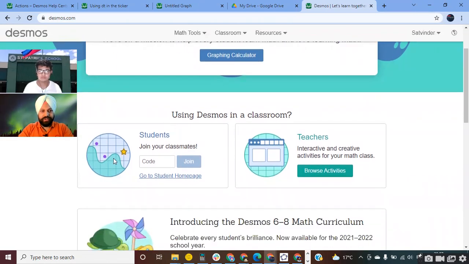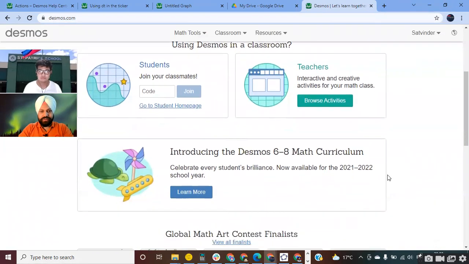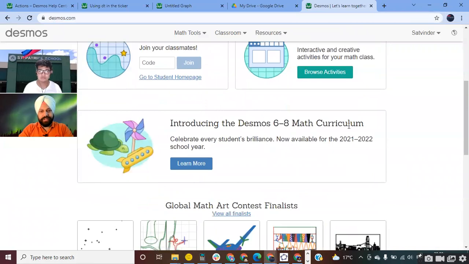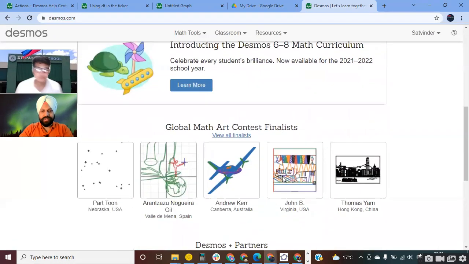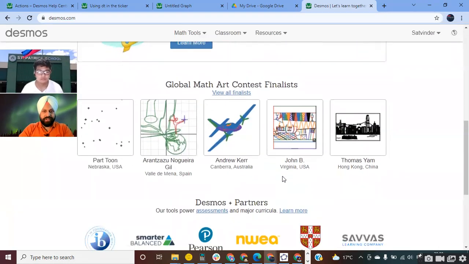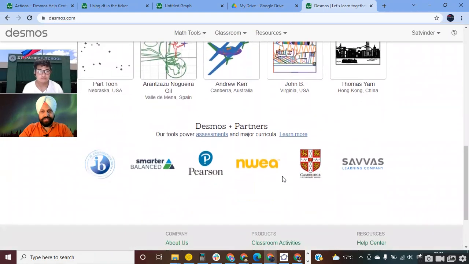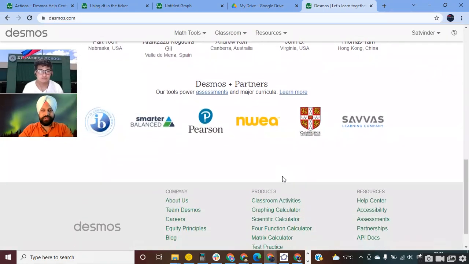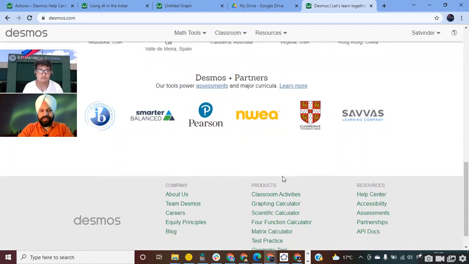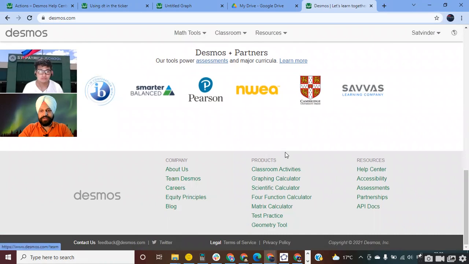This part on the left hand side is for students, and on the right hand side it's for teachers. There are Desmos math curriculum for different grade levels available. You can learn more if you click here. There is also the Global Math Art Contest. You can see if your school would like to participate, then you can encourage your students. Otherwise, there are other things available on this web page.